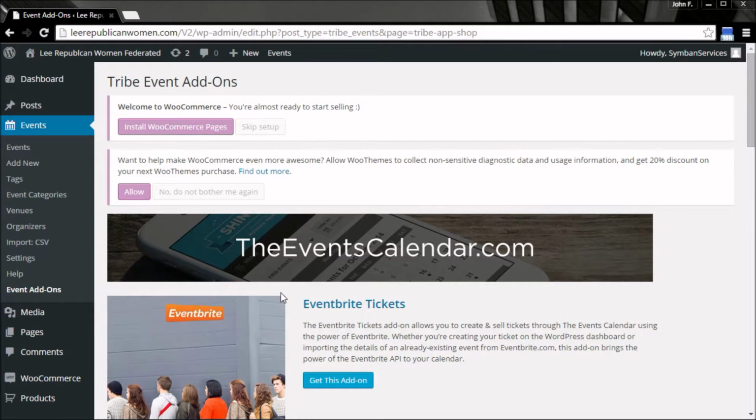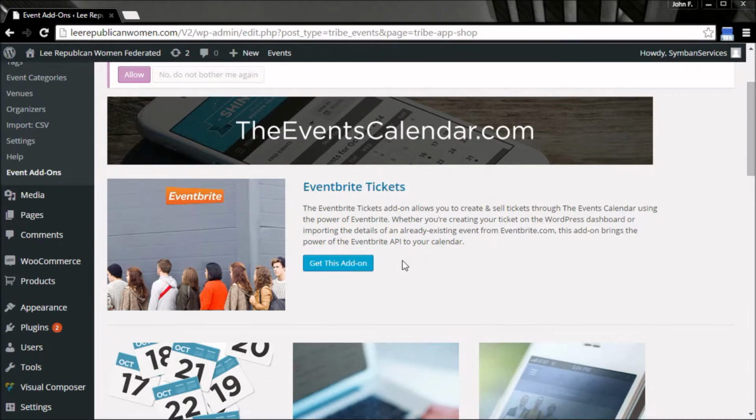And finally, we have the event add-ons. These are widgets that tie into your calendar subsystem and extend its functionality. The 2 that I recommend are Eventbrite. Eventbrite is a website and an event tracking software that allows you to charge for your events without necessarily having an elaborate shopping cart system on your site.